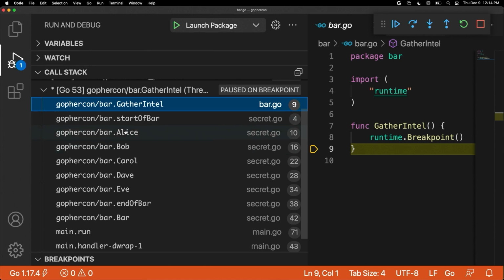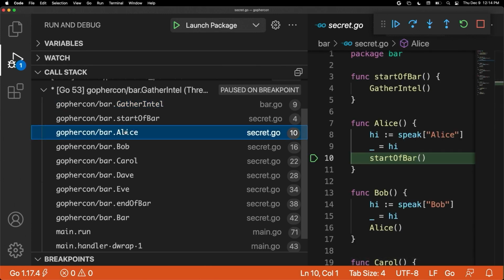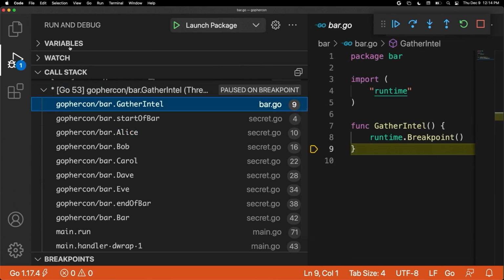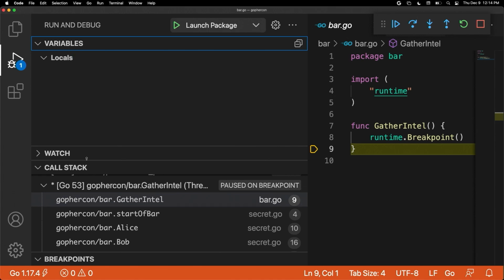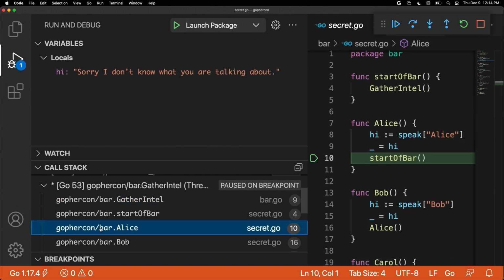If we then select a different stack frame, for example, Alice, the location in the source code that we're looking at gets updated to match, and the context that everything is evaluated in also gets updated. So what does this mean? Our original stack frame didn't have any local variables. And if I expand the variables view, we can see that. But if I then step up and step into Alice, we instead see the local variables that Alice has, which is what she's saying to us, which is, sorry, I don't know what you're talking about.